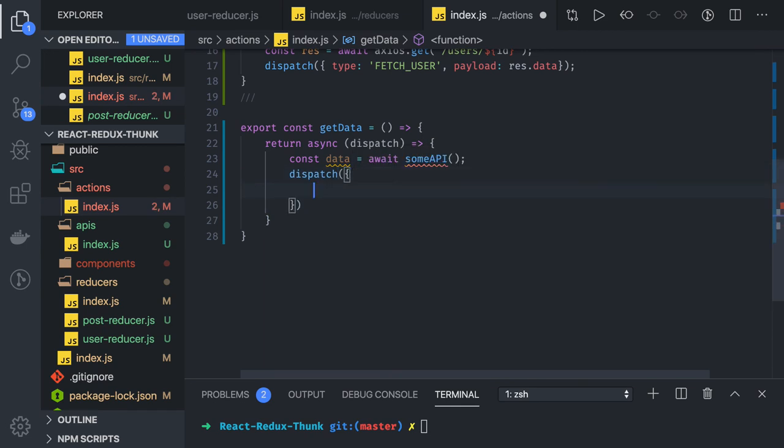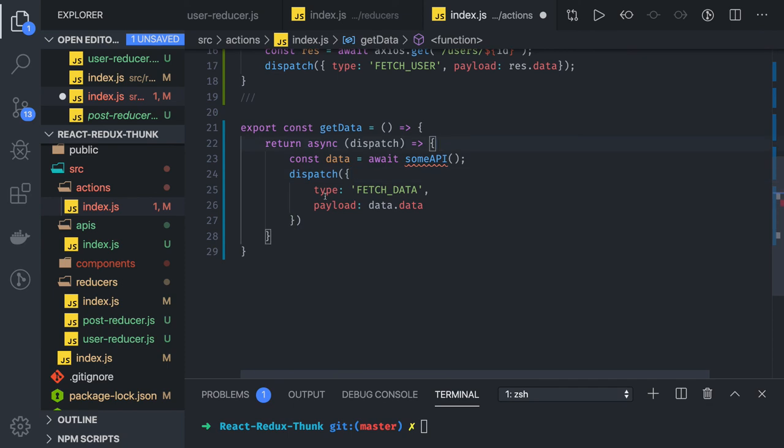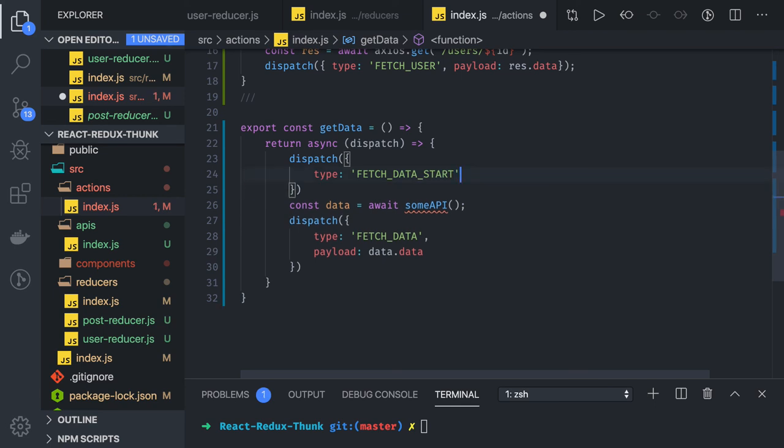Dispatch, here you can actually pass type. Type can be your FETCH_DATA, and your payload can simply be the data which you have received, data.data. Before even doing that, you can do a lot of things. You can actually dispatch in-progress events. Fetch data start, one action name you can create is start, so you can actually toggle some loading state which you have, right?